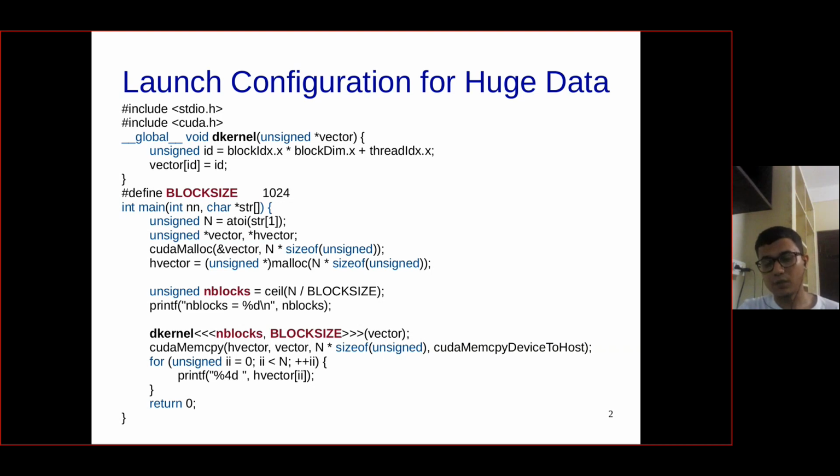So in that case, we need to calculate how many thread blocks we will need, considering that each thread block can only have 1024 threads. Considering n as a very large number specified by the user, we will calculate the number of blocks that we want to allocate, which can be calculated by n divided by block size. Block size is 1024. So n divided by block size will give us the number of blocks with which we want to launch the kernel. So please note here the C function.